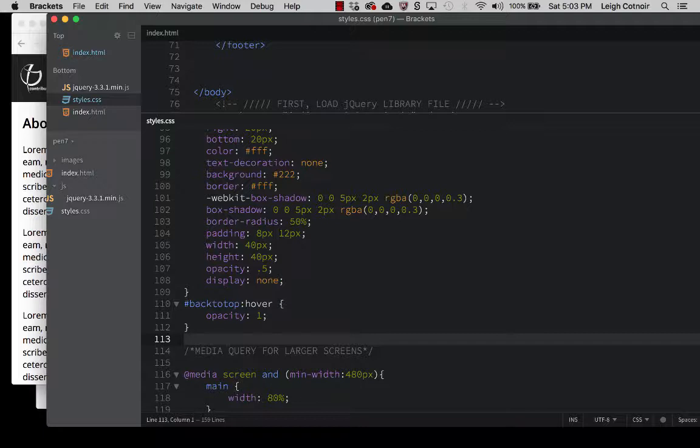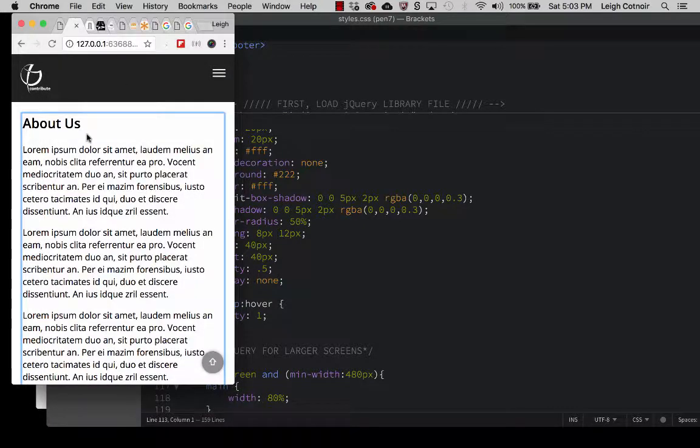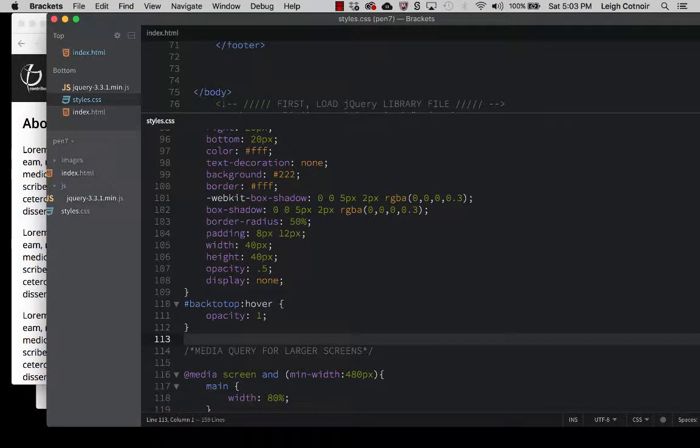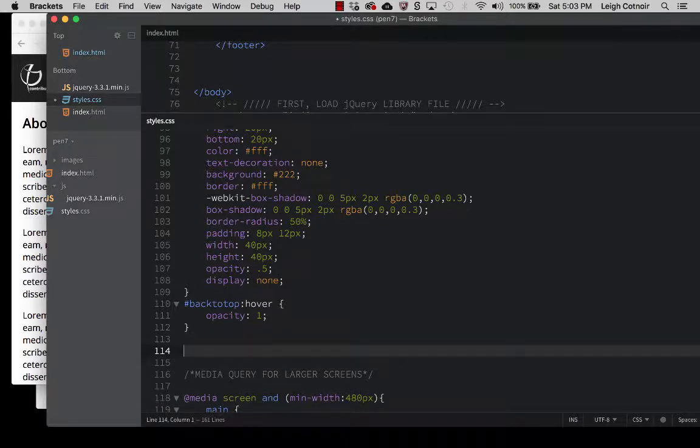So I'm going to go down just above the media queries, because I want this change I'm about to make to actually affect the smallest screen. I don't want to put it inside of a media query that only affects larger screens. So mine is going to be around line 113, right before the media queries. And I want to add what's called a vendor specific type of rule.